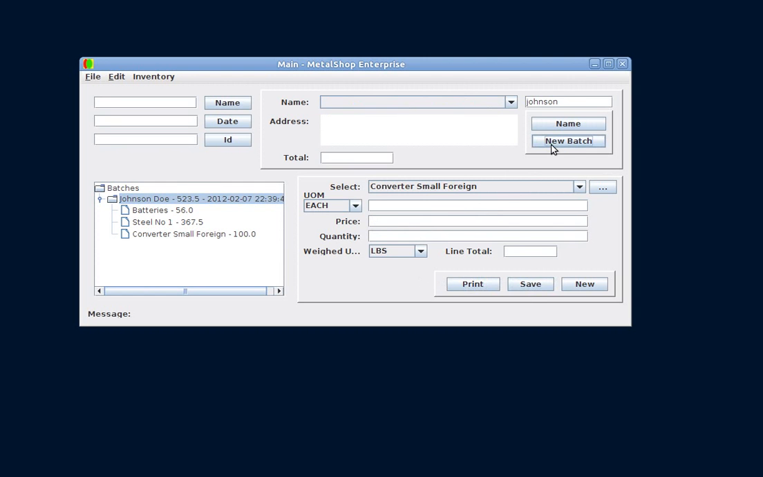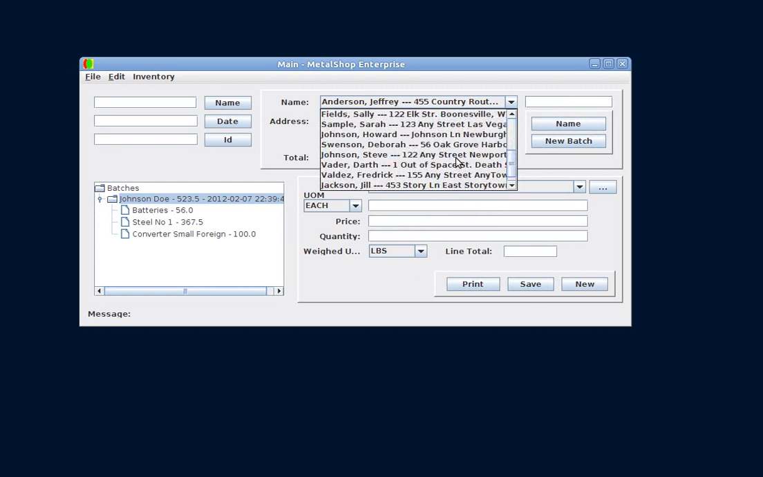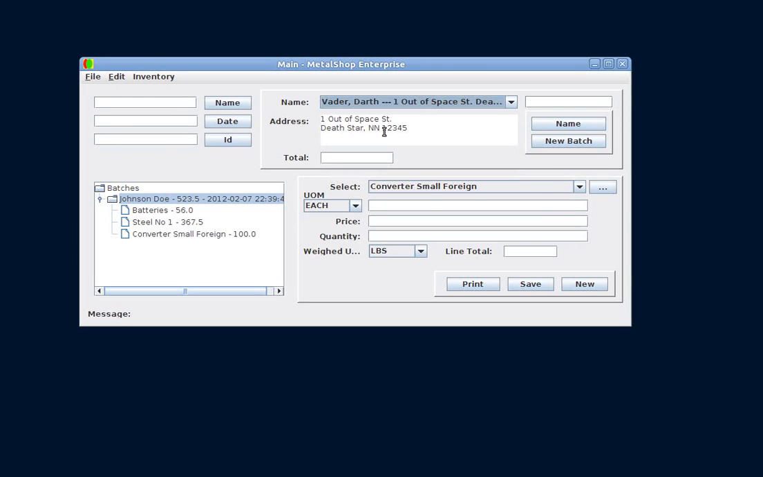You can create a new batch. You can empty that out, get a default lookup, and because this person has been here before, you can just add them a new record for them.